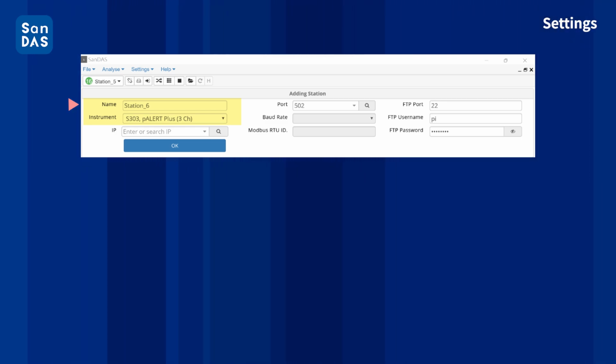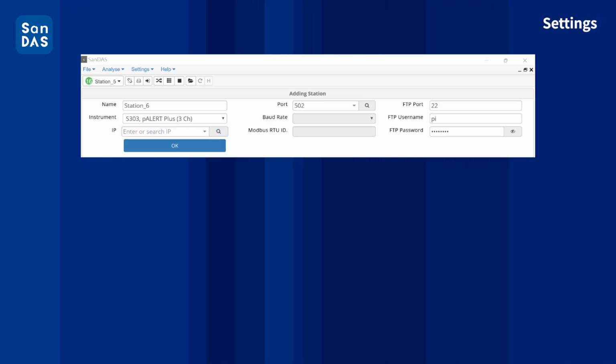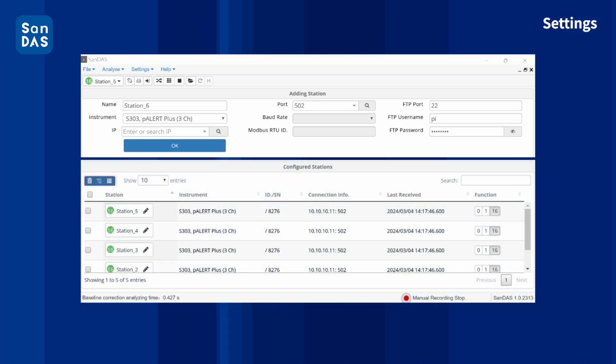By default, all controls will autofill when you select an instrument unless manually changed. You can enter the IP and port directly or use the search button to discover available instruments or serial ports. Click OK to confirm and your device will appear in the Configure Stations panel below. In the Configure Station panel located at the top left corner, there are 3 blue buttons. From left to right, the first button allows you to delete checked stations. The second button opens the streaming window, and the third button opens the channel information window.